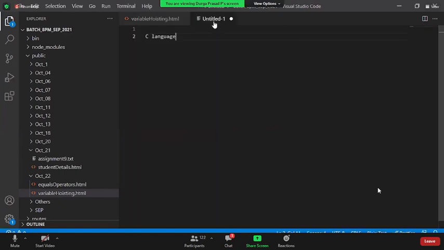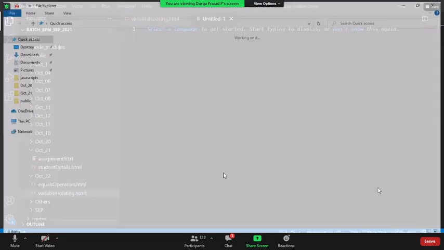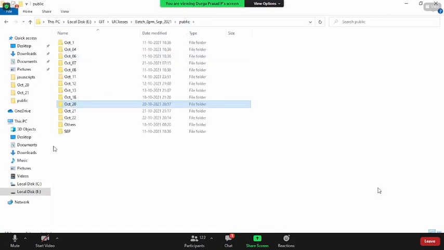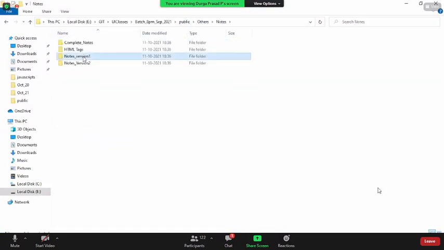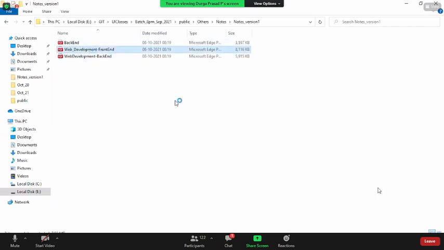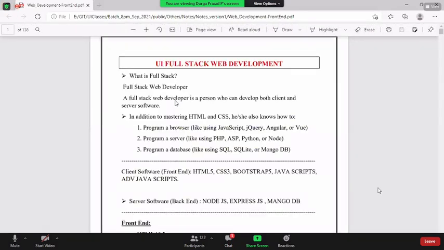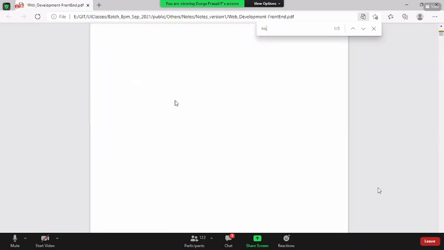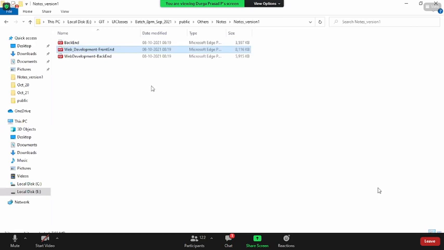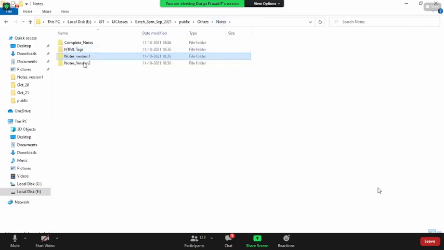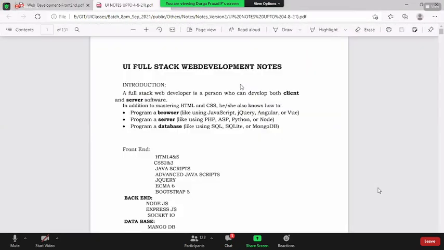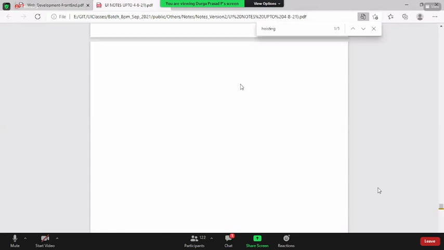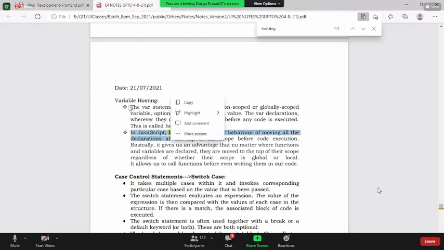Okay, next. The next concept what we have is, and guys, again, all this part is already part of the notes. I hope you are following the notes also after the class. Let me check it here. When you go into the notes here, note version 1, web development front end. Yeah, if you see here, this is how the notes is already there, variable hoisting.